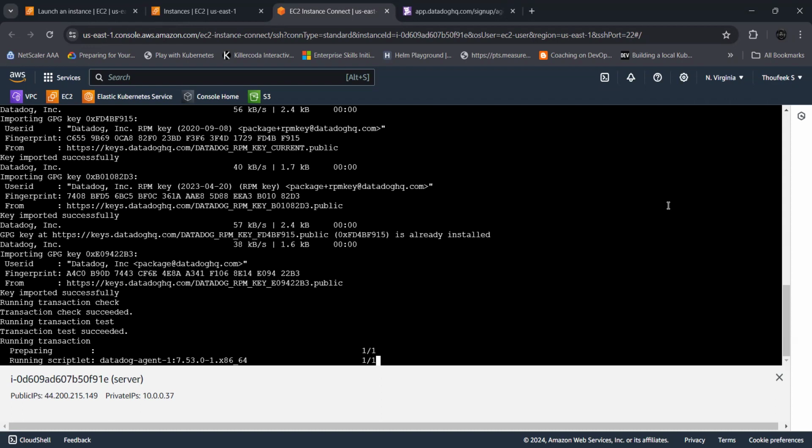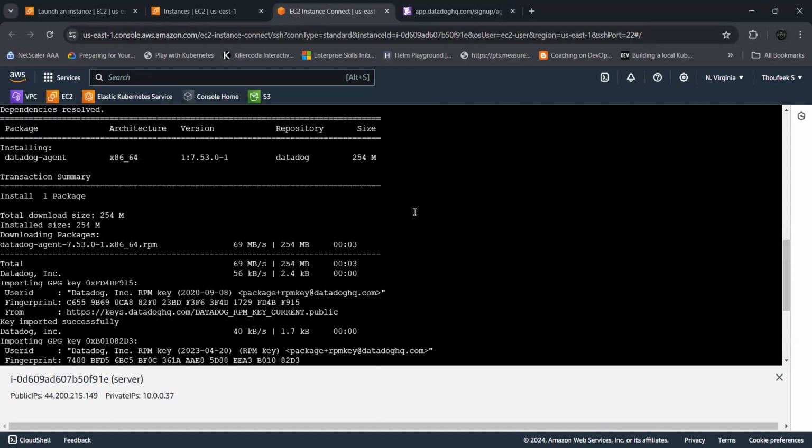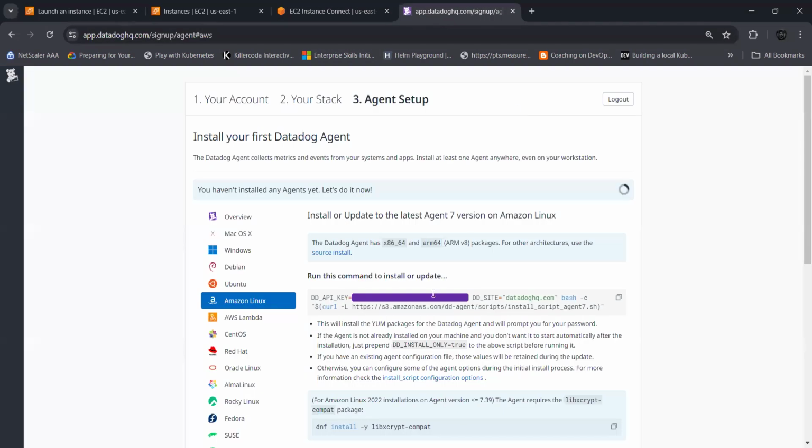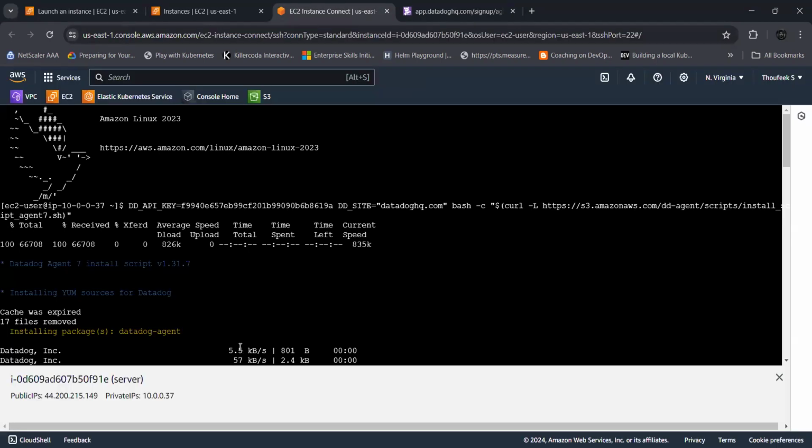Can you scroll up? Sorry, I missed the command you used. This command, the command we get from the page to install or update. You just copy pasted this in the command prompt? Right. Just copy the entire command and paste it here.